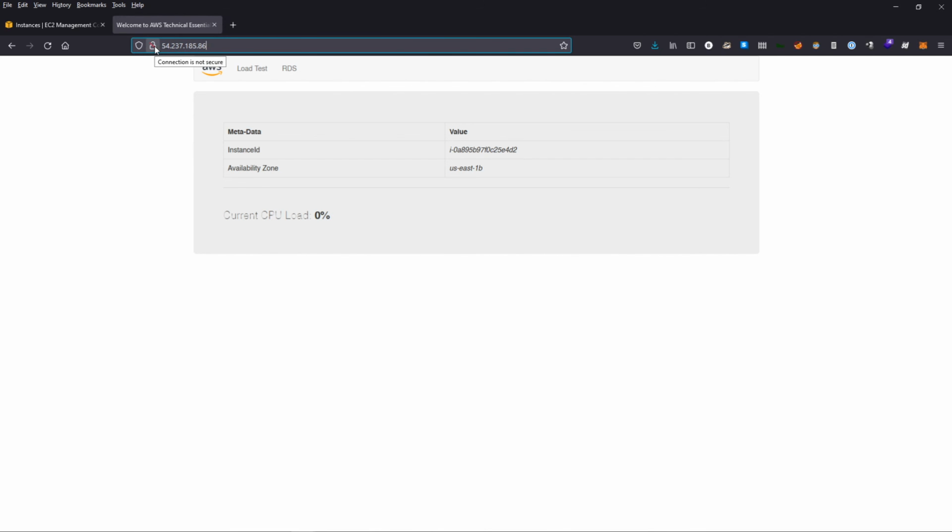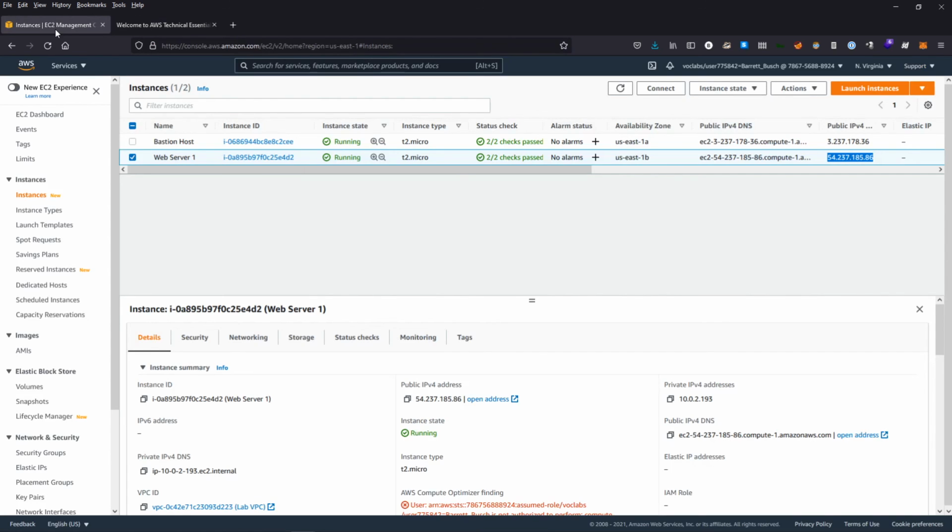And it's interesting, you noticed how there's this red bar here. It says connection is not secure. Remember what we were talking about, we're running on HTTP and not HTTPS. So HTTP port 80 is clear text, it's unencrypted, whereas HTTPS port 443 is encrypted and not clear text.